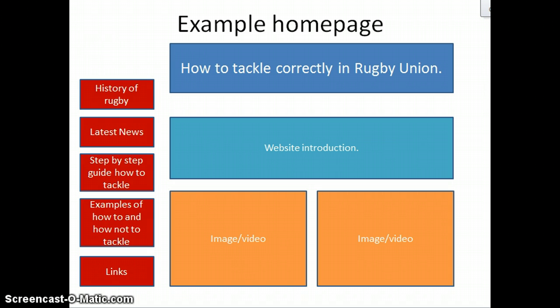Here is an example homepage of the idea for my website. It starts off with the title, How to Tackle Correctly in Rugby Union. It branches down into a website introduction, which is full of information about what rugby is, what it's about, what this website is going to be for, and how useful it is. Then we have two options for either an image or a video depicting the website, or generally rugby and the correct way to tackle.